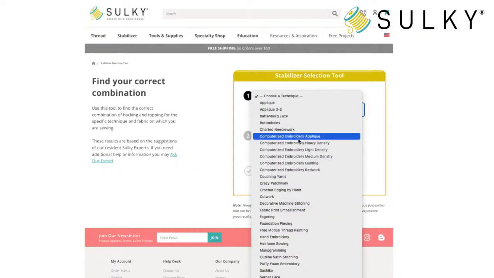Cut work, crochet edging, crazy patchwork, puffy foam, all kinds of different techniques to choose from. So computerized embroidery is what we are looking at. And our options are appliqué, heavy density, light density, medium density, quilting, and red work. So the lucky design that I have chosen has pretty dense, heavy thread work, heavy stitch fills in the design. So I'm going to go with heavy density, and I will click on that.